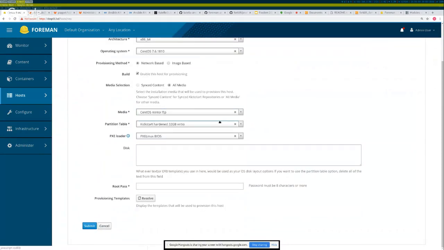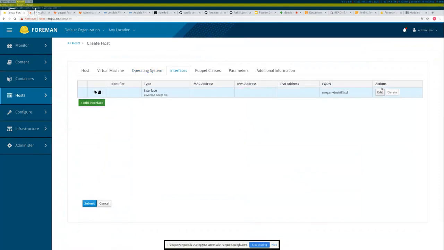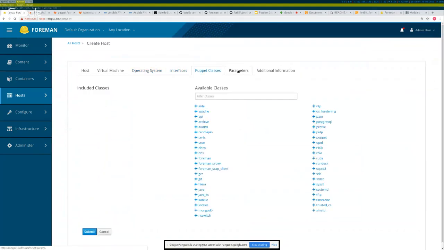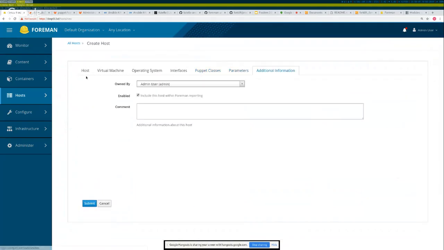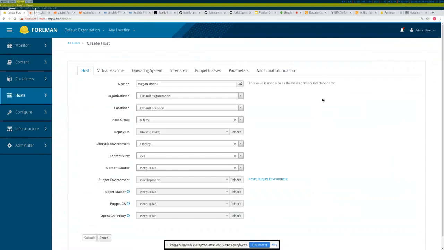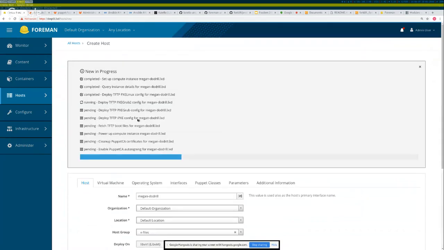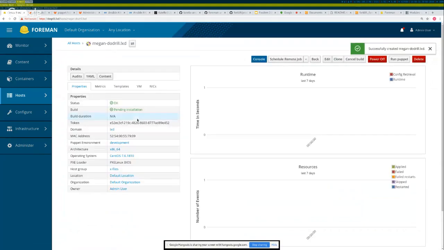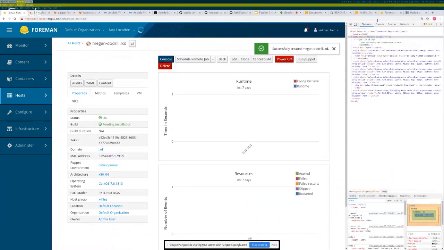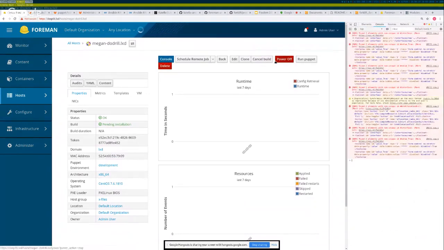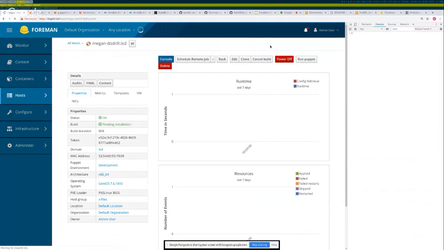Everything is set up correctly over here. The interfaces are fixed. I'm not using any public classes right now. My parameters seem correct. So let's see if I can boot that host. That's it. So if we go to the console, it always errors. It should start. Right, yeah.